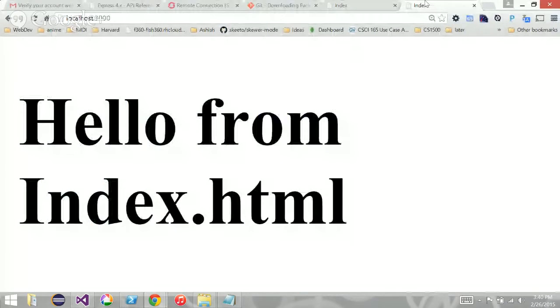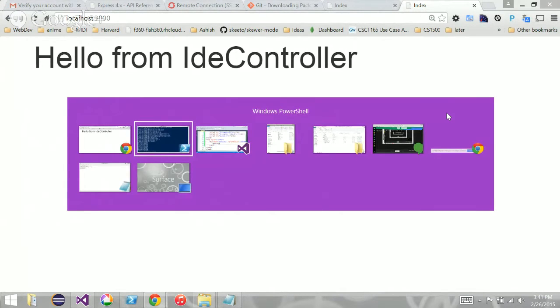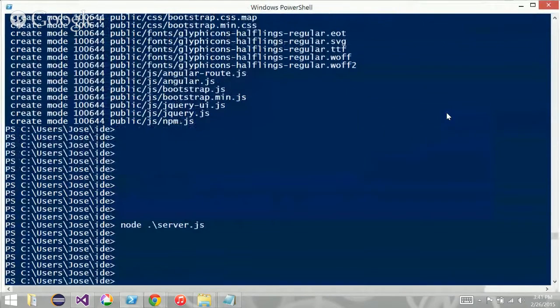So this is my remote machine. This is my local machine. I'm going to refresh. All right, hello from IDE controller. Okay, so we have a boilerplate Angular application. Let's see if we can get this working remotely, right? Let me go back. I'm going to stop it. I'm going to say, again, git status.